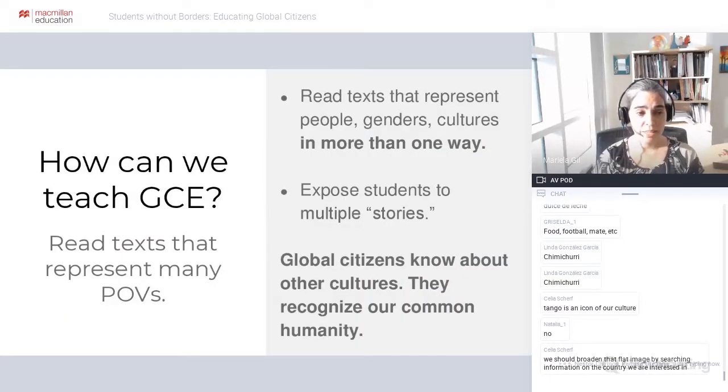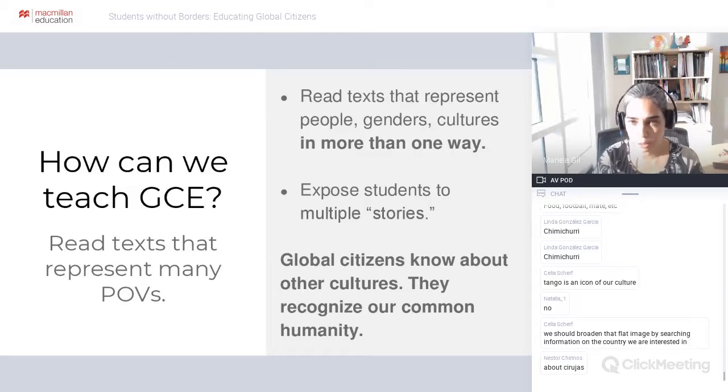So bringing this back to my initial idea, read texts, yes, but read texts that represent many points of view. That's how you bring in global citizenship education into the classroom. Bring texts that represent people in more than one way, gender in more than one way, other cultures in more than one way. Expose people to multiple stories. Expose them to more than the stereotype. Why? Because global citizens know about other cultures. They recognize our common humanity. For that to be possible for your students, they have to see more than the stereotype.